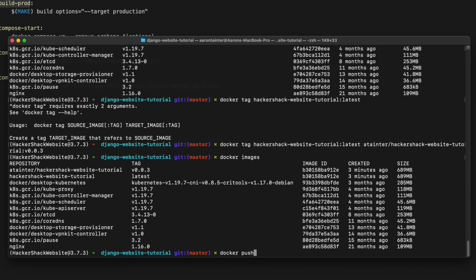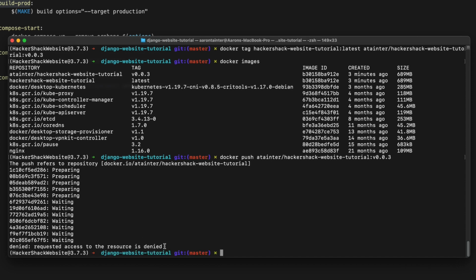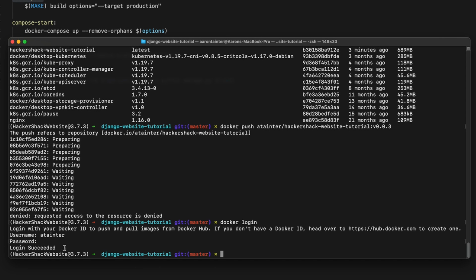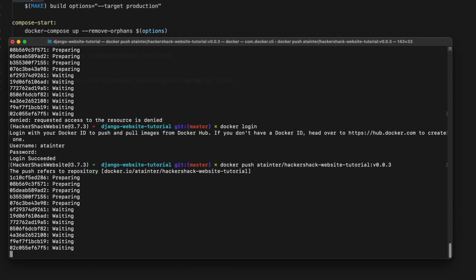Let's do docker push atainter/image name, paste this, and then give it a tag, which would be v003, because this is the image we have locally, which should match what we push up to the Docker Hub repo. So I'll just go ahead and do that. You'll notice that I was denied because it says requested access to the resource is denied. So I'll need to log in with Docker, and you can do that by just typing docker login. And it will ask you for your Docker Hub credentials. Okay, so now my login succeeded. And if I run that same command again, I should be able to push the image.